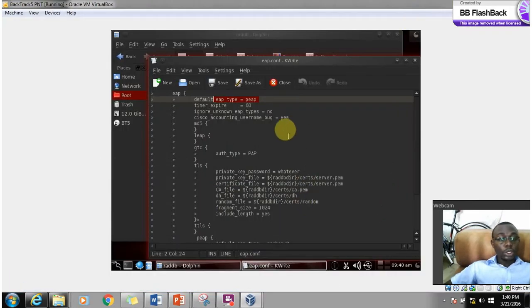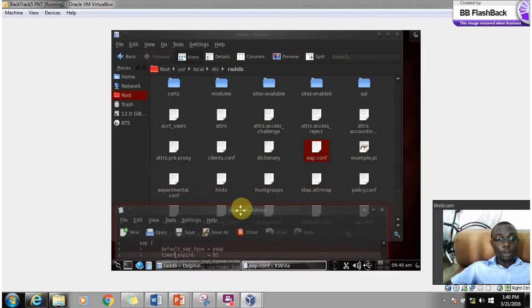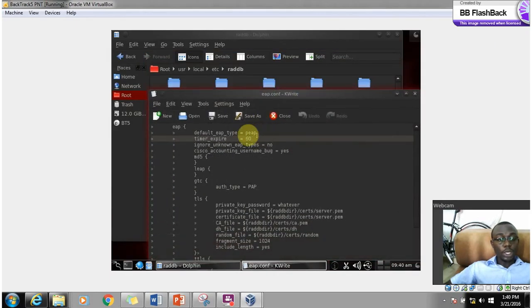Okay, good. So first of all, once we've opened the EAP config file, which we did by just double clicking that, all that we do is come here to the default EAP type and the EAP method that we want to use.